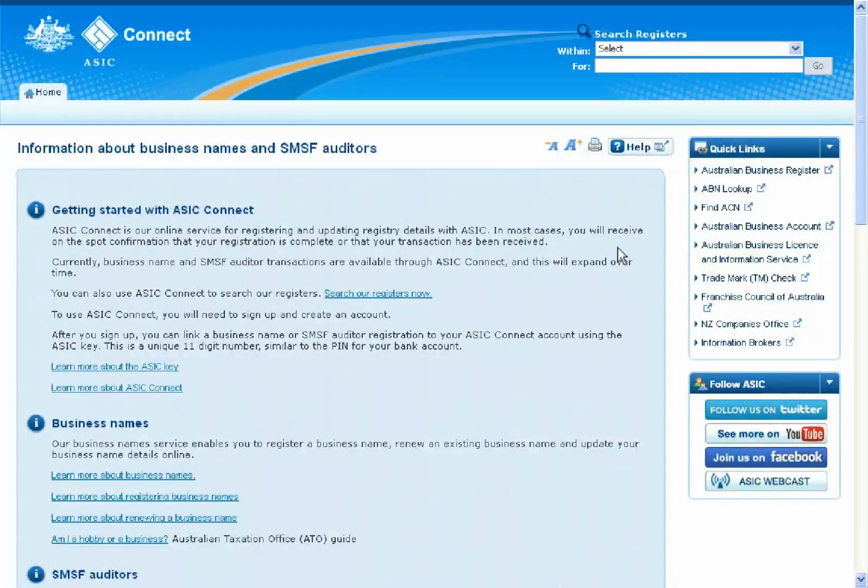At this point, you'll be presented with information about business names and self-managed superannuation fund auditors, also known as SMSF auditors. Take a moment to read through the information, and when you're ready, select the Sign Up button at the bottom of the page to create a new ASIC Connect account.